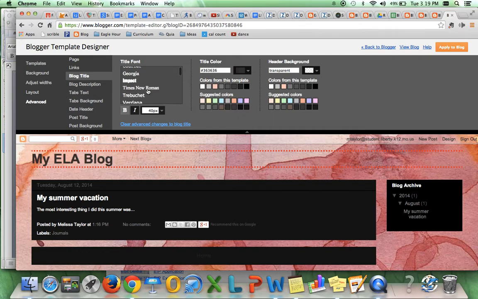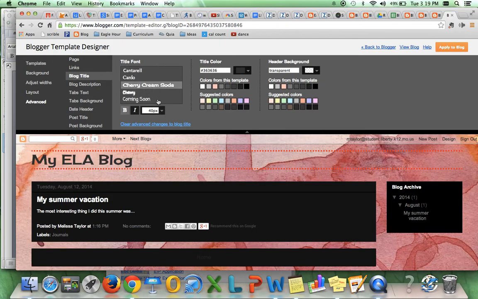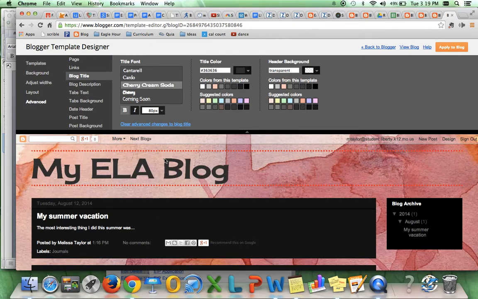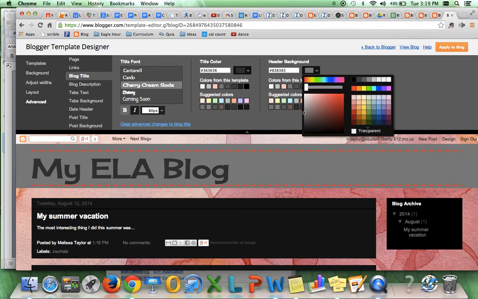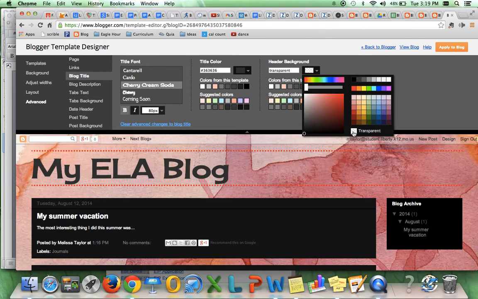You can also change the font of it, and they have a lot of cool web fonts that you can choose from. You can make it bigger. You can make your header transparent as it is, or you can give it a color, however you want to do it. And that again is something that you can always go back and play with.